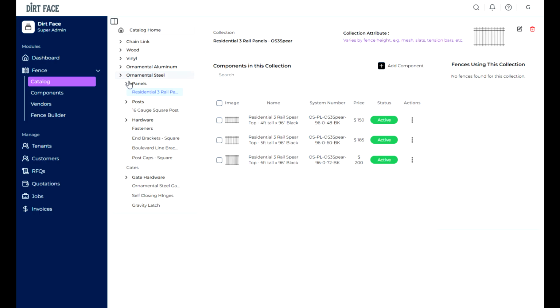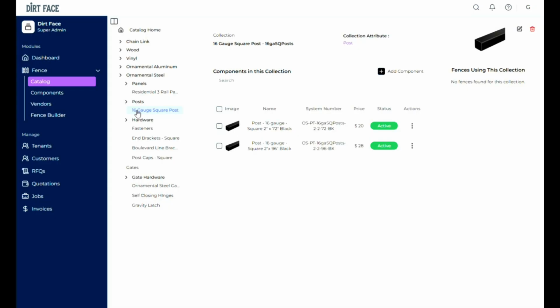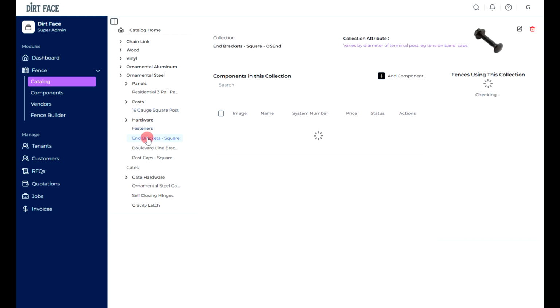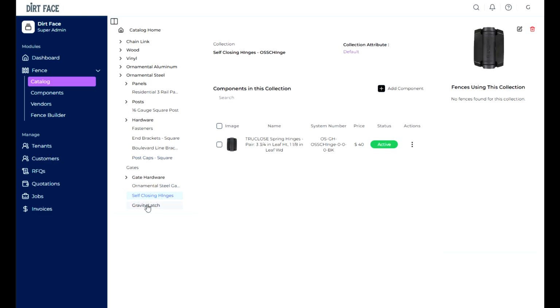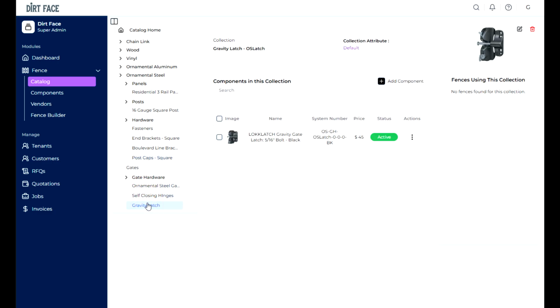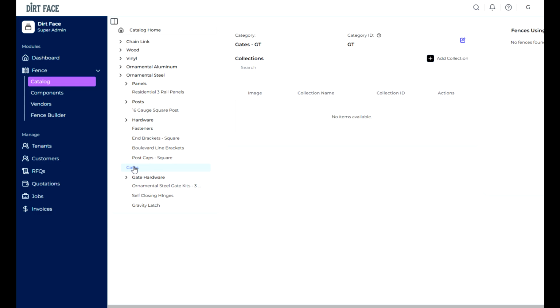Okay, I'm back. As you can see, I've set up some posts, 2-inch, 16-gauge, and 2 lengths, 72 inches and 96 inches. I also set up some hardware components, fasteners, end brackets, boulevard line brackets, and a post cap. Gate hardware includes a gate kit, hinges, and a latch. Now that the panels, posts, and hardware are set up, let's take a closer look at gates.